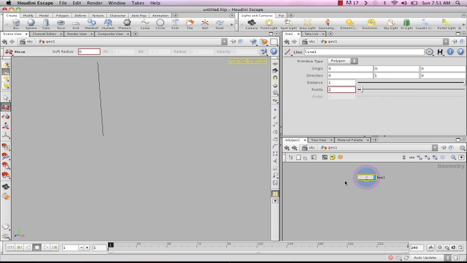So what we've got is our line traveling in Y up, and it's traveling 1 unit. And we want it to travel in X, so I'm just going to put a 1 there, and I'm going to put a 0 there. So now you can see that we have a line traveling 1 unit in X, and it's got 2 points, which is great. So let's just rename this line to line_H.